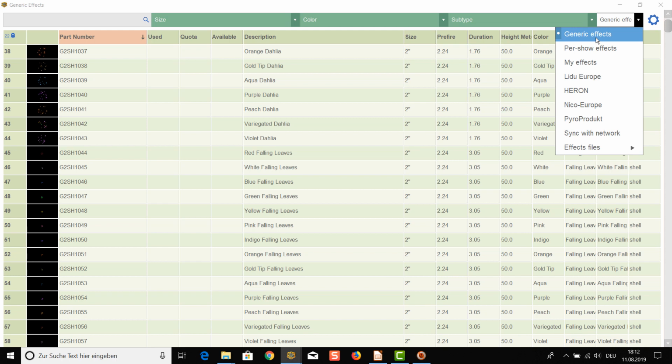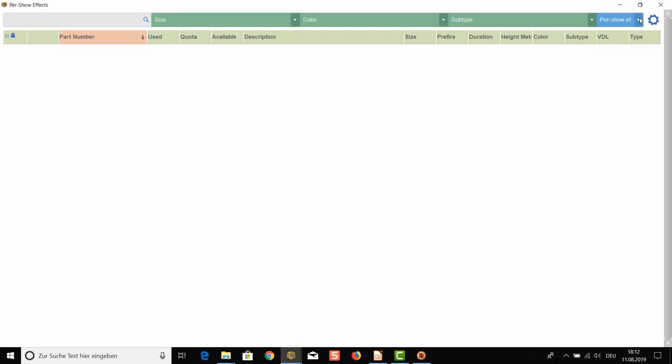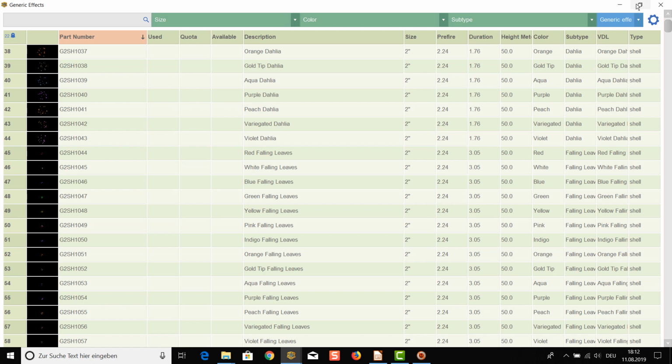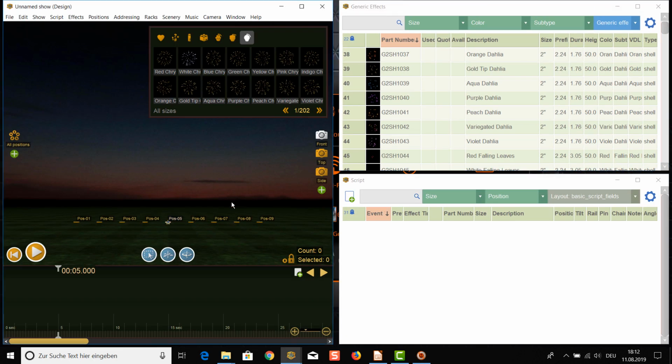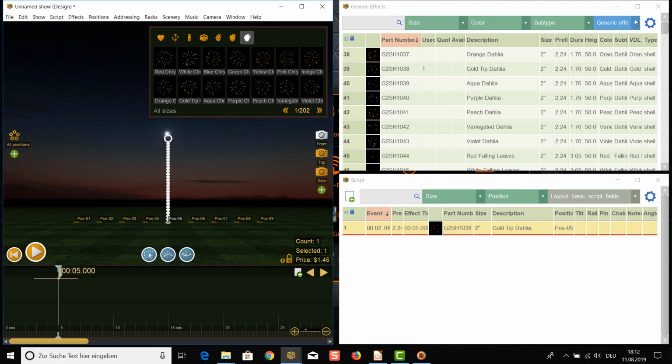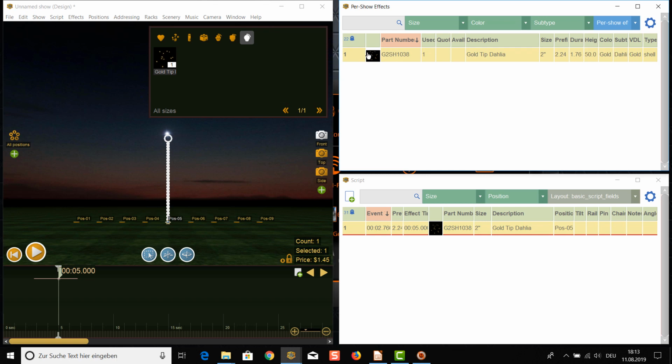It's our demo database where we have implemented 6,000 generic effects that you can use in your shows or copy to My Effects. Then we have the per show effects. That's a window where you can see which effects are in a show. So when I select the position here and put these effects in this show, and I switch to the per show effects, you can see these effects here. It's a good overview of what effects you have used in the show.